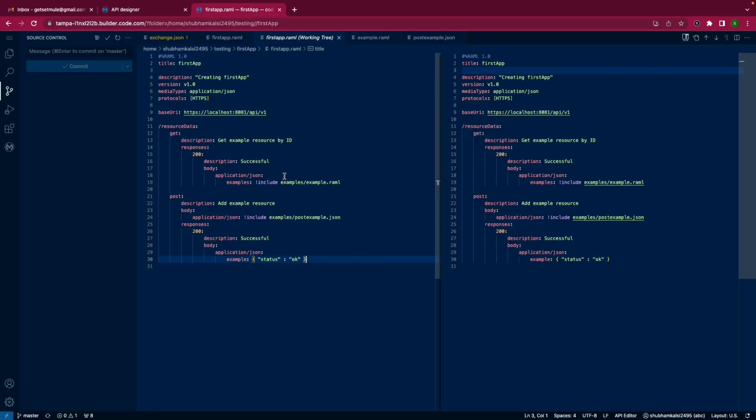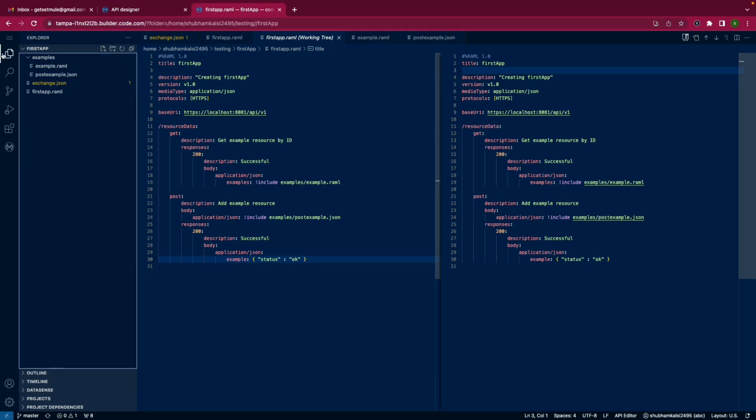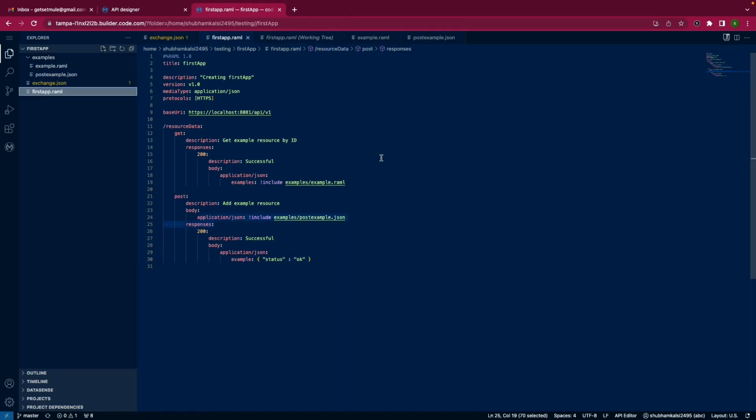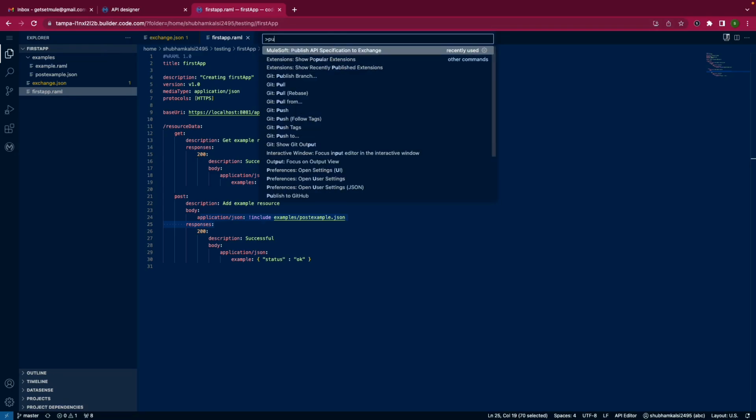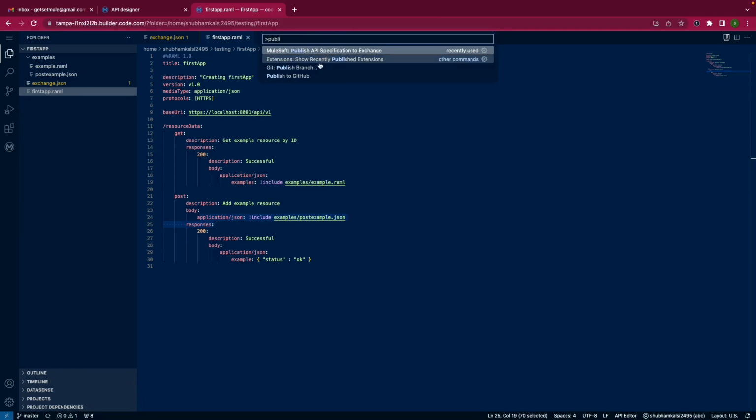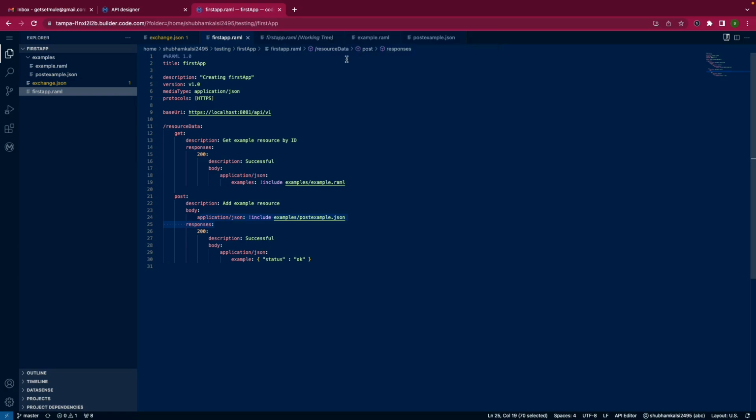The next step of designing an API spec is to publish our changes to Exchange. To do so, let's go back to our Explorer and type Control-Shift-P if you're on Windows and Command-Shift-P if you're on Mac to open the palette. From here, you can just type publish, and you will see an option to publish an API spec to Exchange. Let us click that. It will then ask you the name of the project.